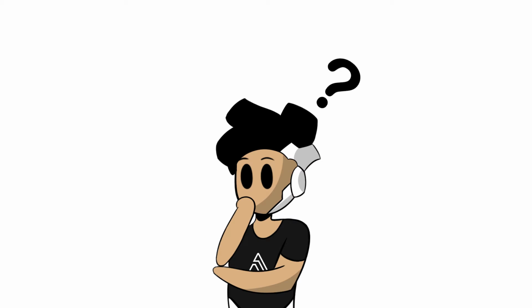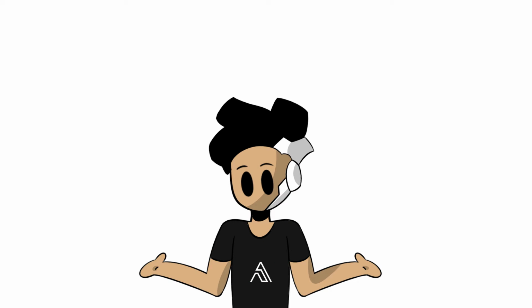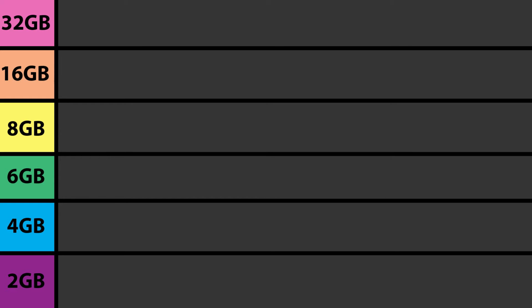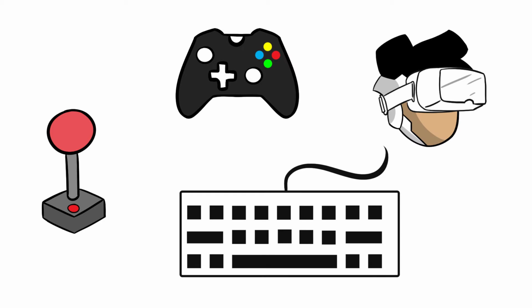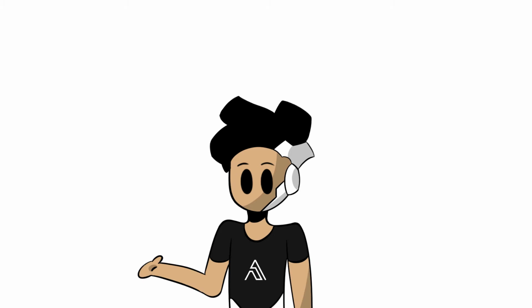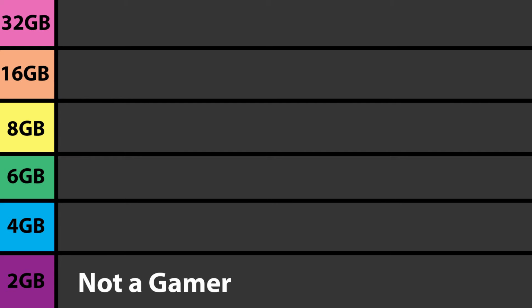But how much RAM do you need? Well, it really depends on what you're doing. Here's a tier list I've constructed based on whether you interact with a user interface or input device such as a joystick, controller, keyboard, or motion sensing device to generate visual feedback for a player. In other words, if you're a gamer. At 2 gigabytes, you're not a gamer.